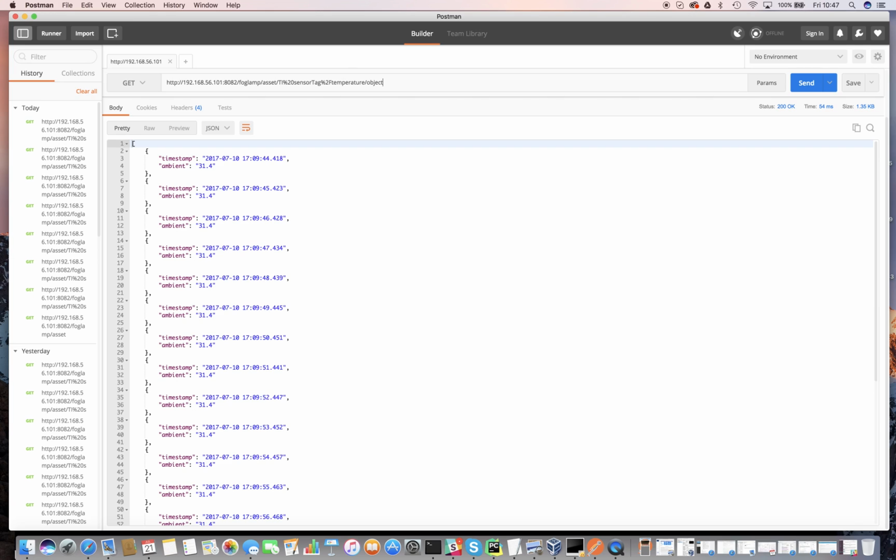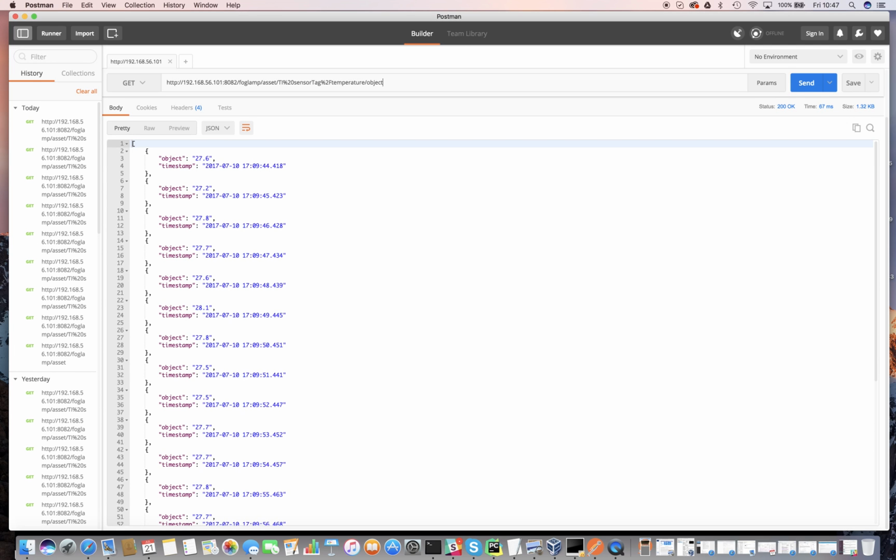Temperature is not a great one because it doesn't vary that much between these readings, because if you look there, it's once a second. Obviously when I ran this test, it was quite a warm day here in the UK because it's 27 degrees Celsius, which is nice and toasty. So there's the object temperature.